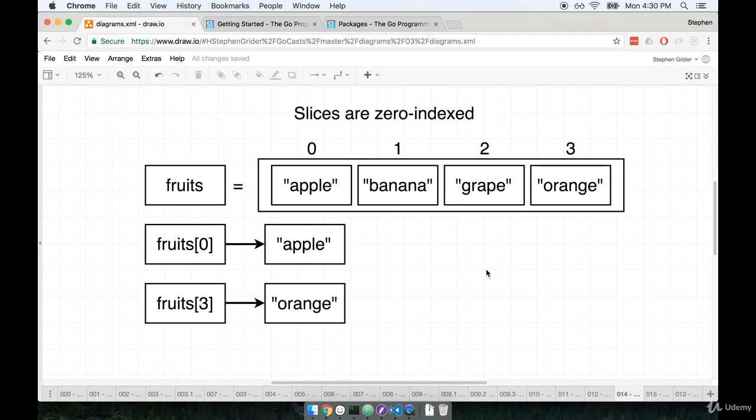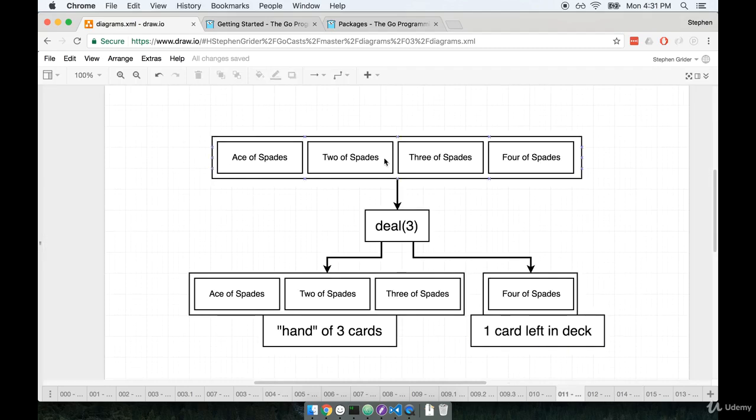Accessing individual elements within a slice takes a very familiar syntax as well. We write out the slice name, square brackets, and then the index that we want to access. So for example, fruits at 0 would return apple, and fruits at 3 would return orange. Now for us, we specifically want to take an existing slice and select a subset or a range out of that slice. Luckily, Go has a little helper built into the basic syntax of the language to help us select slices exactly like this.